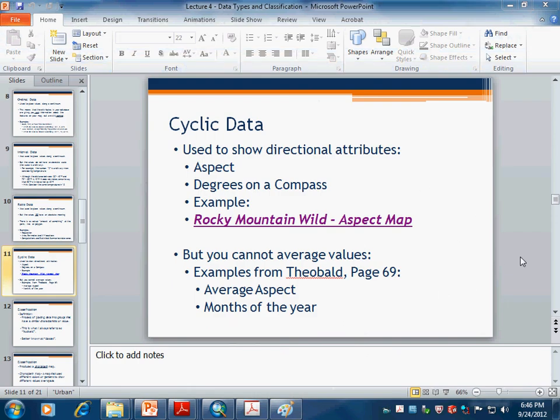So again, Theobald uses months of the year, January being the first month, December being the 12th month, but they are right next to each other, so they go in cycles, so we call that cyclic data.